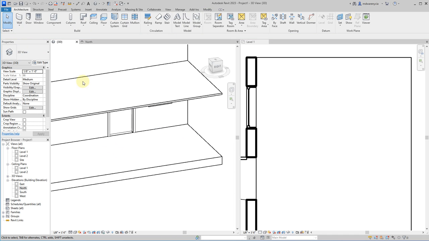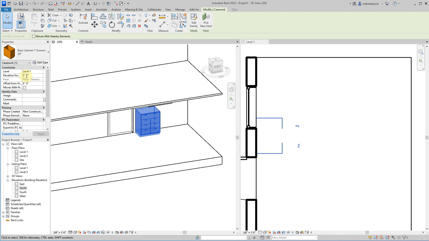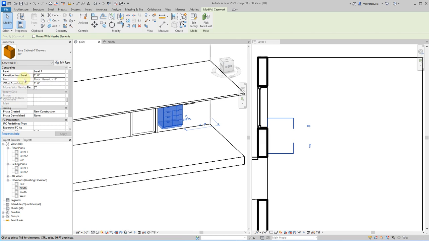So if we wanted to lift this one up, I could come over here and tell it to be a foot off the ground, for example. Let's just show this right here. Elevation from level is what that is fully defined as.